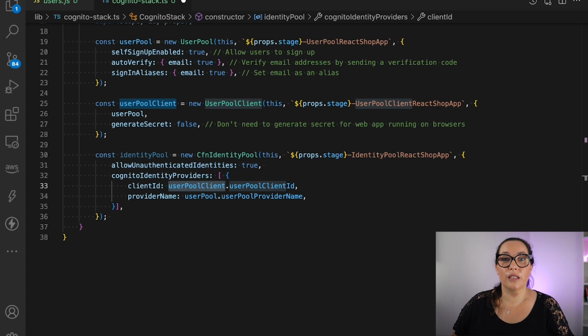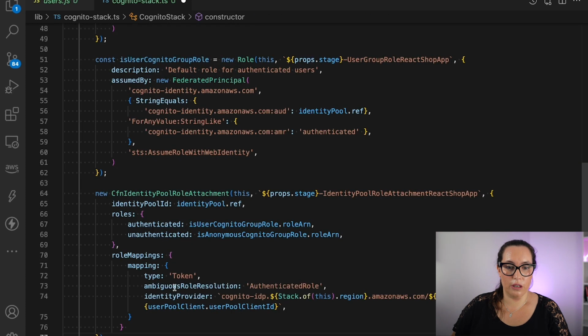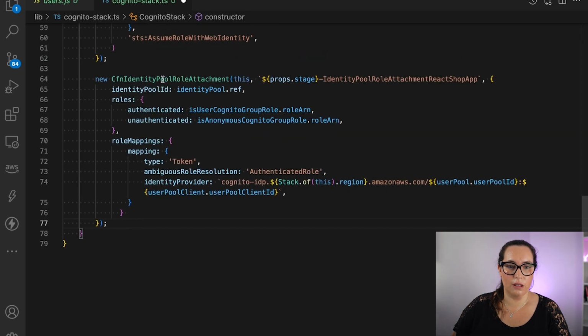Then we are going to create the two roles, one for the unauthenticated users and one for the authenticated users. And these are the roles that we are going to give whenever a user is asking for permissions in our identity pool. So these are the temporary credentials that Cognito is going to issue to our users when they register. So we can see the roles here, but let's not get into the details.